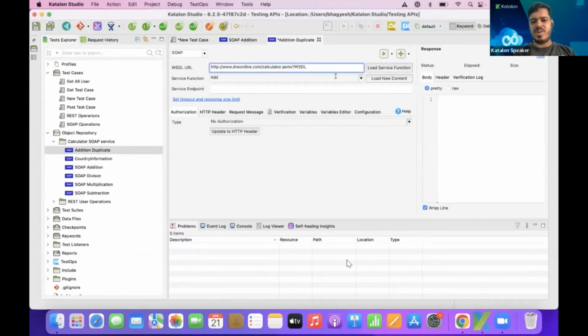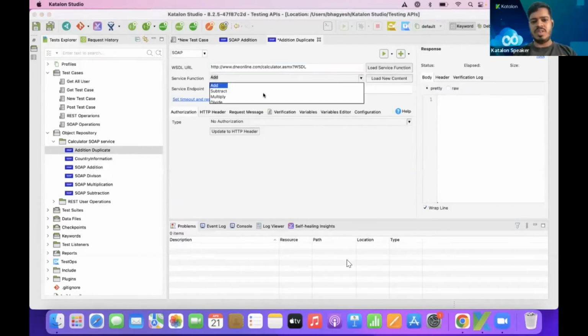So here it has identified all the functions that this URL could perform. There are 4 functions: addition, subtraction, multiply, and divide. You can select whatever function you want to perform or whatever API call you want to make. Now I'm going to click on add.